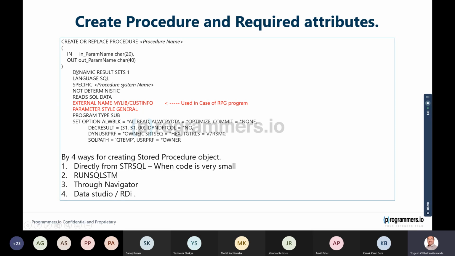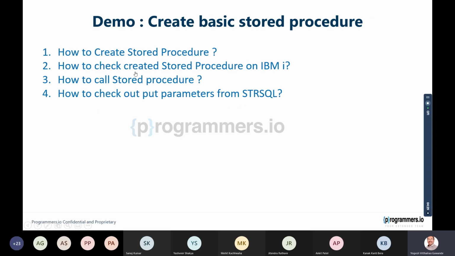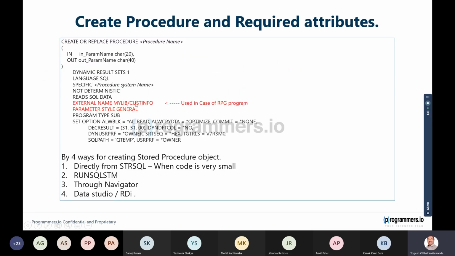Then the next keyword we are using is dynamic result sets, sorry, dynamic result sets one. This parameter is required whenever we need to return any result set to our calling program.